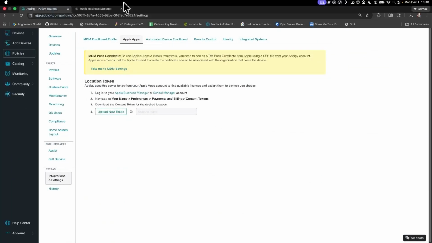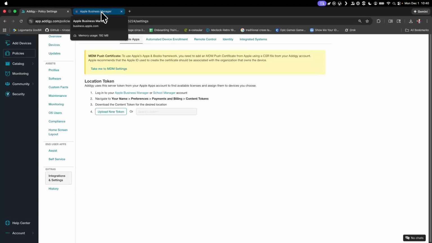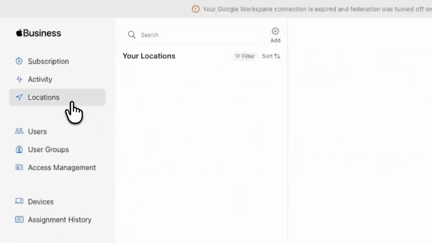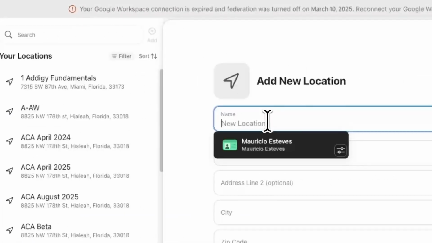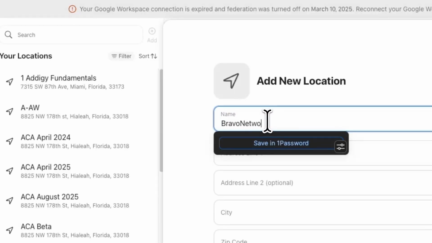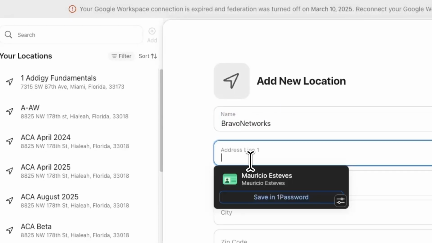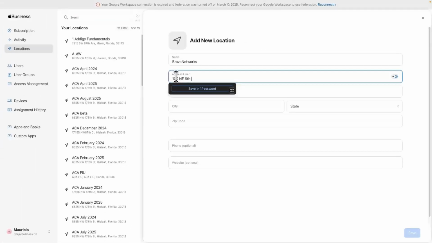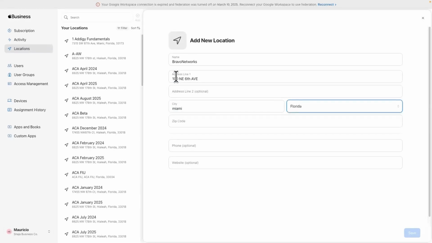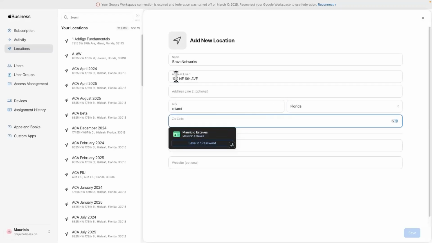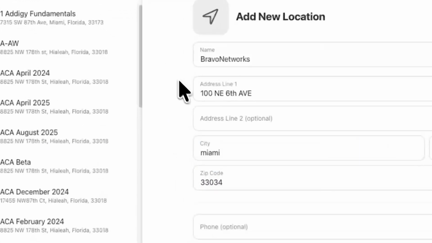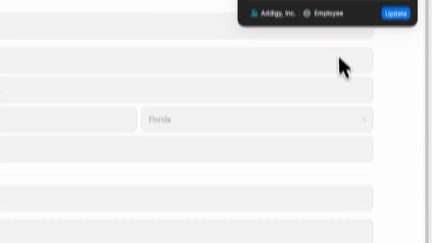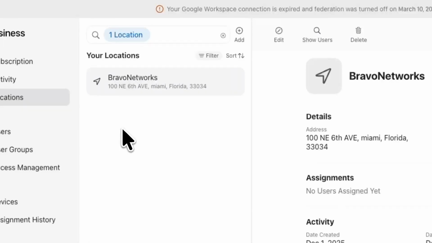Okay, then I'm going to now navigate into Apple Business Manager. Locations. I'm going to call this location here Bravo Networks. This is my test company that I like to use. This is not a real address. Right. I am just pretending that this is the company that I normally manage. Right. And I'm going to manage their Apple apps catalog. So the company name is Bravo Networks.